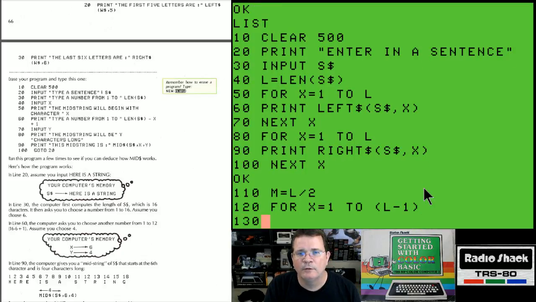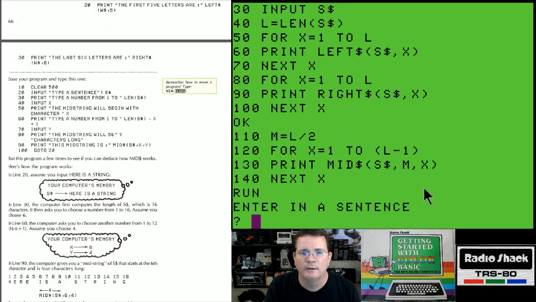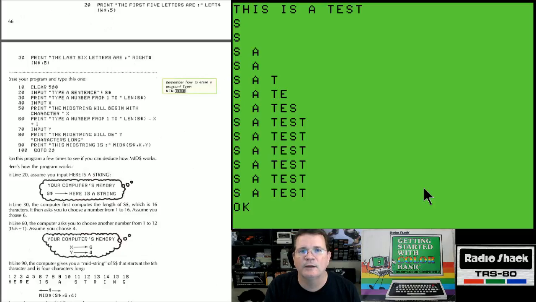So then we're going to say 130 print mid string, s string, comma, m, comma, x. I think 140 next x. Let's see how that works. This is a test. There's my left to right. There's my right to left.